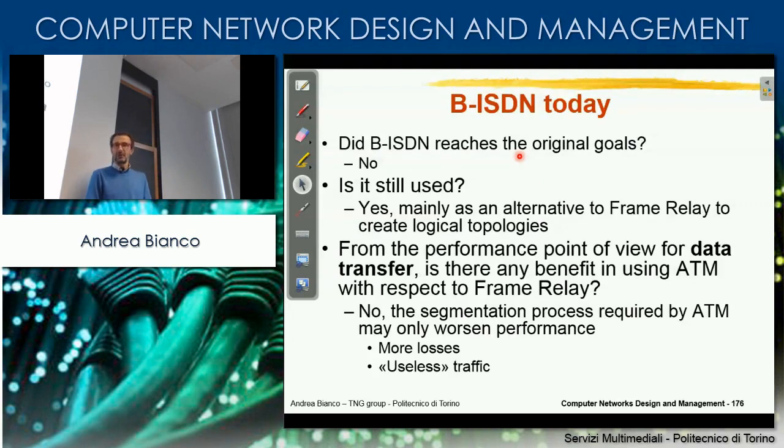What is broadband ISDN today? Is it really this end-to-end single architecture that allows you to have a tight control user to user? The answer is no, because it's not the only technology. Is it still used? The answer is yes, a lot, mainly as an alternative to frame relay to create logical topology on the so-called transport portion of the network.